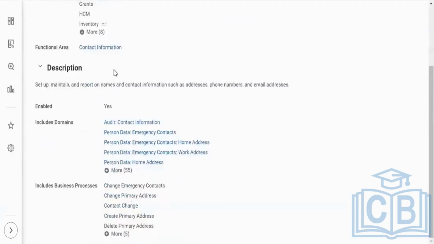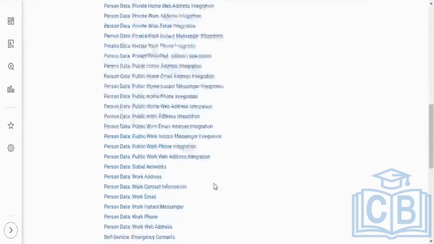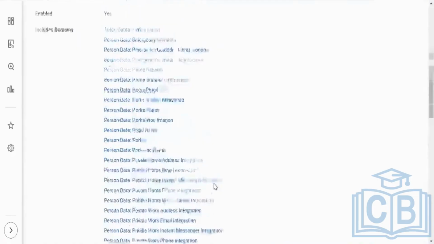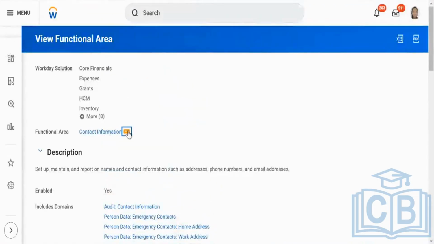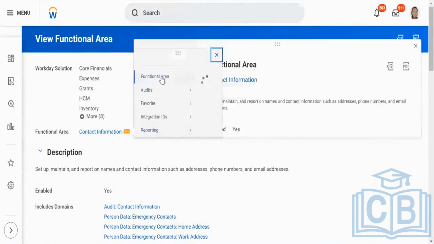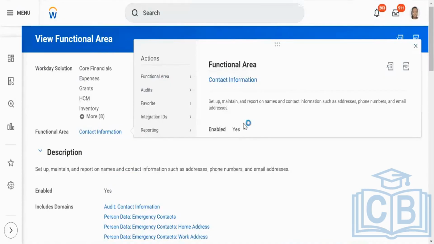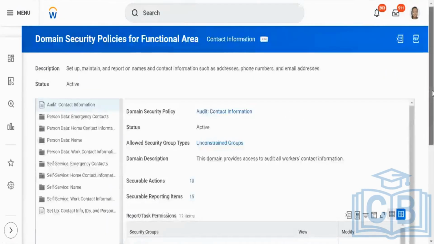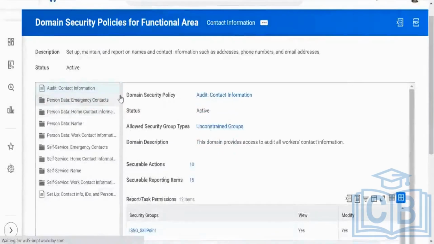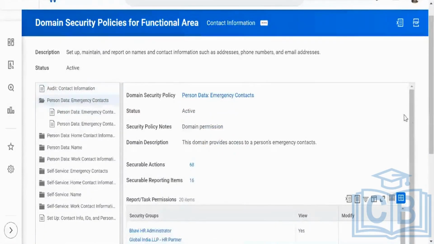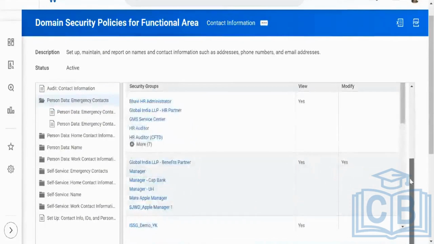Right? Domain comes inside functional area. This includes the domains. All these domains this functional area includes. If you give access to this, suppose I go to functional area, view domain security policies. If you see the domain security policies, you will be able to see all the domains access for this one. You click anything and you can give access to everything.